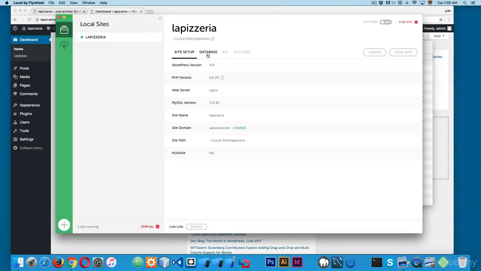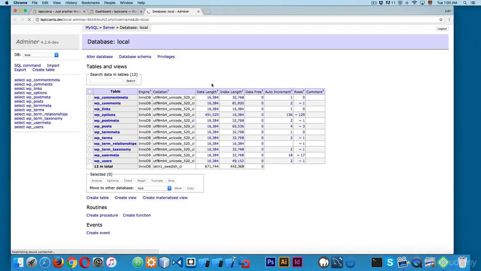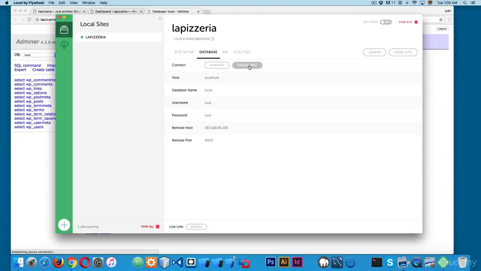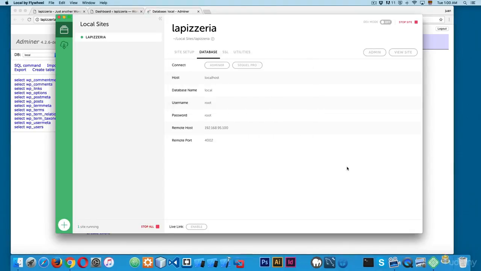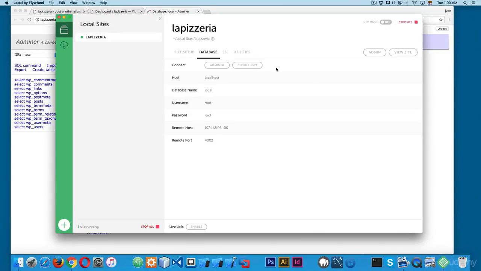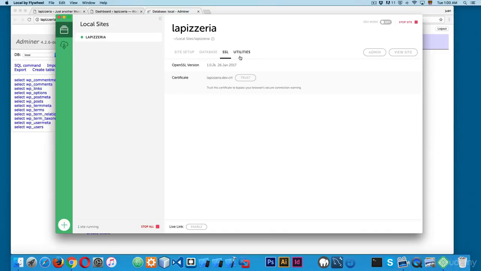So this is nice. You can also click here on database. You can see the name of the database. Open the admin and open SQL Pro. If you already have this installed, you can see it's trying to open SQL Pro. Then you can also specify a certificate. And something nice is that you can click here on utilities and you will find Mailhog.